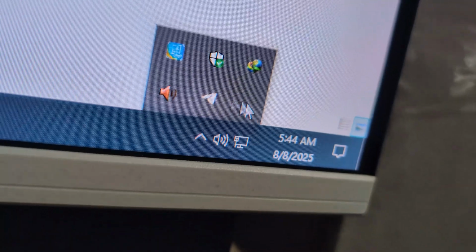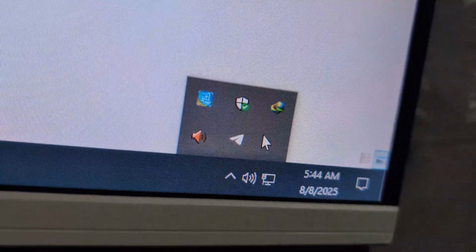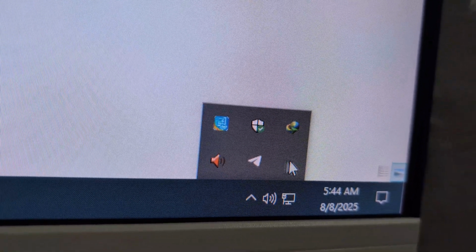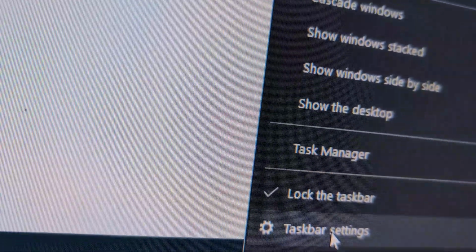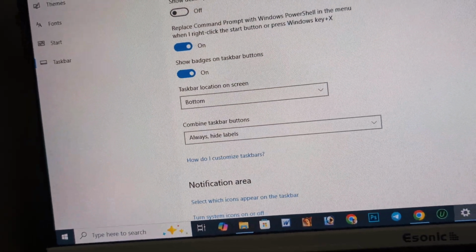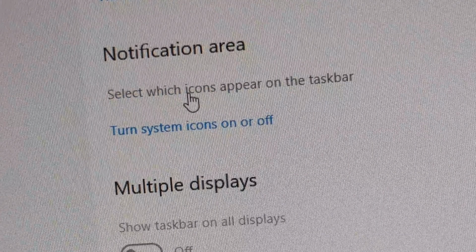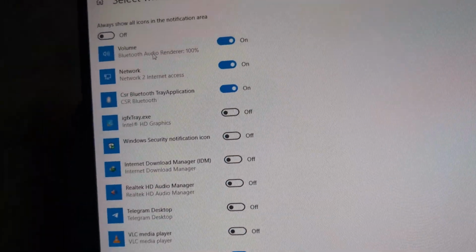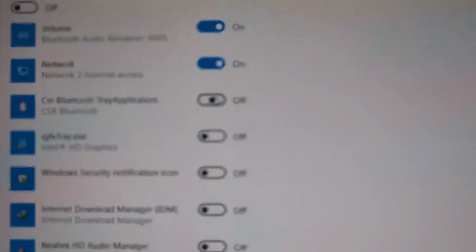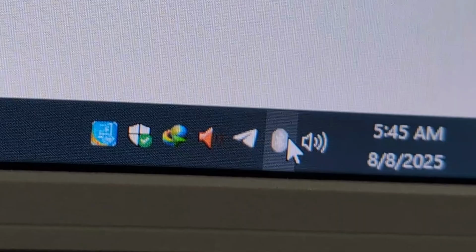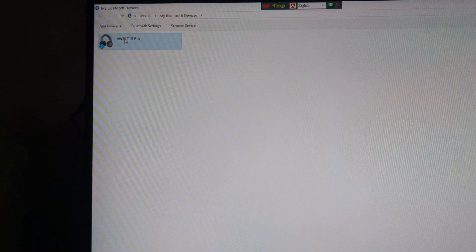Just notice that the CSR Bluetooth icon is not showing in the taskbar, even though it used to appear before. For this, just right click on the taskbar, go to the taskbar settings, and then select which icons appear on the taskbar. From here, even if the CSR Bluetooth application is turned on, just turn it off once and then turn it on again. Now see, it appears, but it's blank. But that's fine, just click on it and it will open the Bluetooth settings of CSR Harmony.